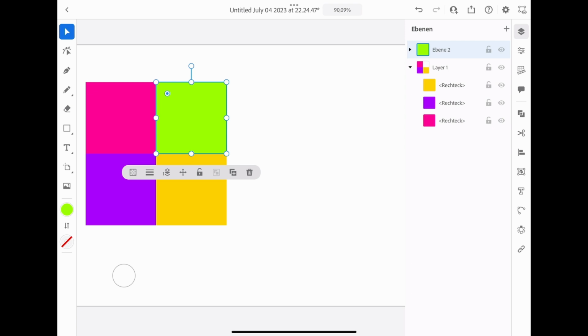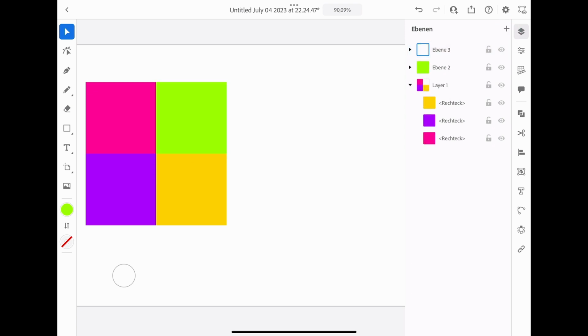Now there's another method, and for that method you create the new layer. It's now highlighted, and then you can just grab the item and move it onto the layer. So that is the second method. And now you can choose a method that suits your needs.